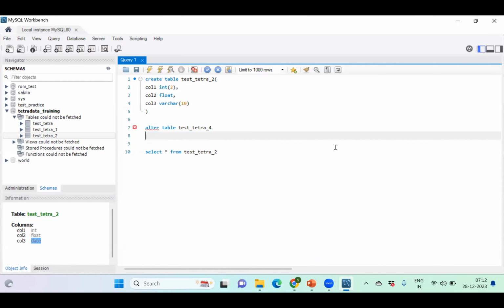Okay, so alter table name. What was the table? Test_tetra_2. I already created tetra, that is why I was trying over here. Maybe Irfan, you are trying the same thing, but no issue. You can check and go ahead. We can also put a new line over here, but you can just go ahead with the same line. There'll be no issue.